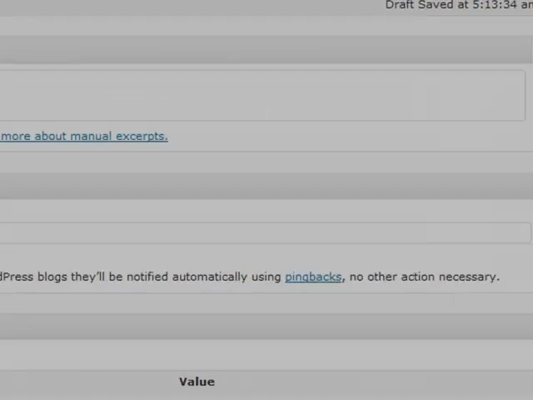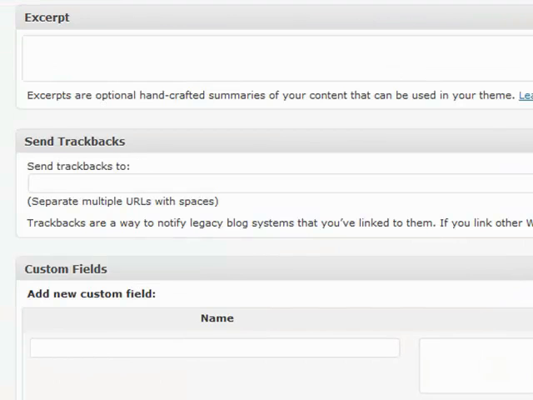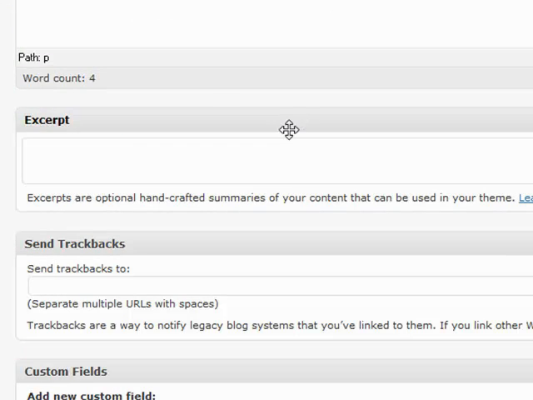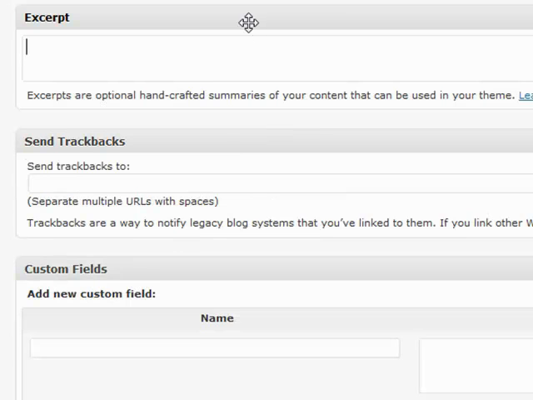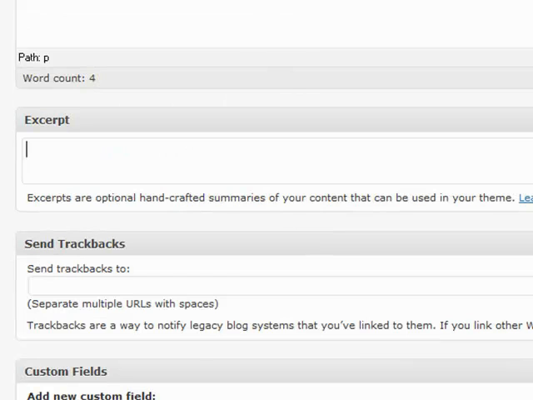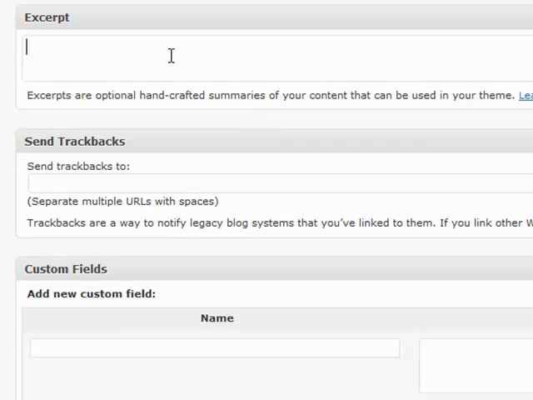Down here is a couple of optional things. These are not required when you are posting, but it's something that some themes use or some plugins use. So just keep it in mind whenever you're using that. An excerpt is basically a summary of what your post is about, kind of like the stuff that's above your read more link. Some themes use it, some themes don't. Try it out with your theme and find out, so you're not writing excerpts for no reason.